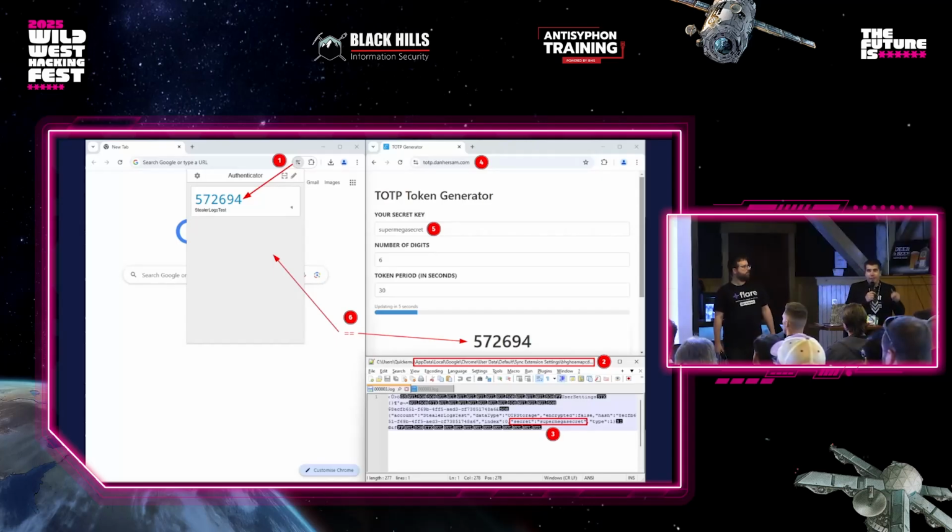And then I did what the stealer would do. I went after the file, extracted the secret, put the secret in a TOTP token generator with the right parameters, and fair enough, as you can see in step 6, I have the exact same token. So on the left-hand side is the victim, on the right-hand side is the attacker, and so it is able to steal the MFA token.